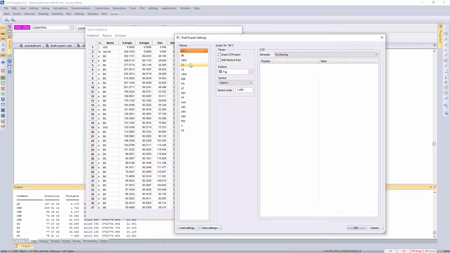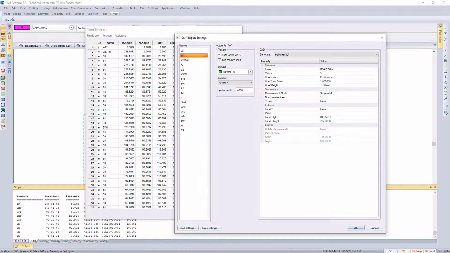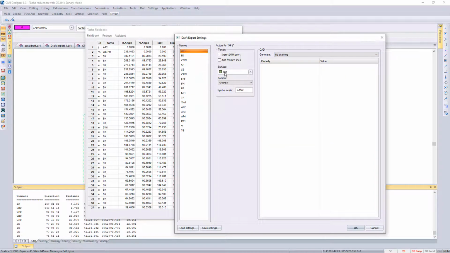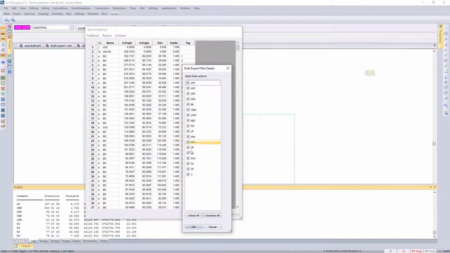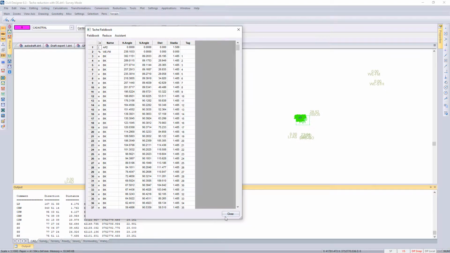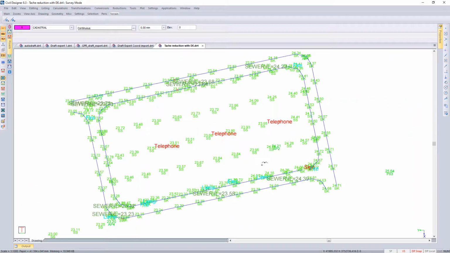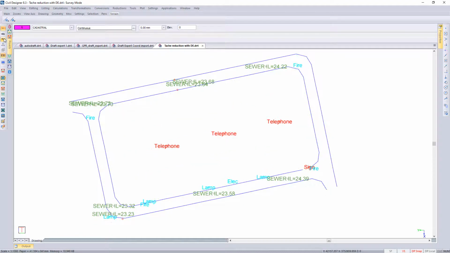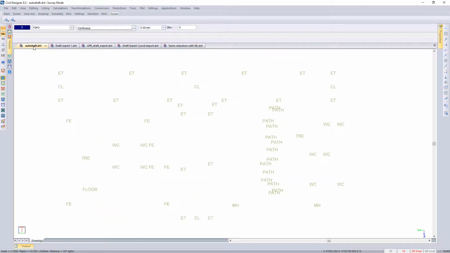It doesn't have the correct action file, so I've just loaded that additional file to create the polylines, etc. And then the trig points are being put onto a specific surface. So it's just the normal tacky reduction with the draft expert drafting added to it. I'll just switch off the names and heights, and you can see the CAD lines and text and annotation that has been added.